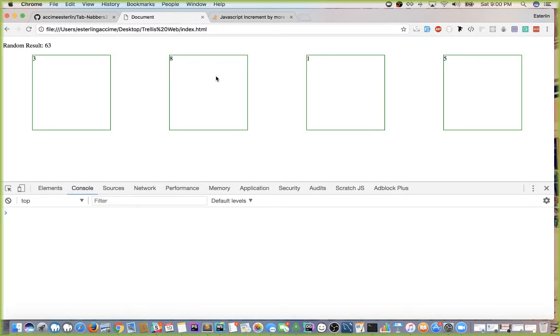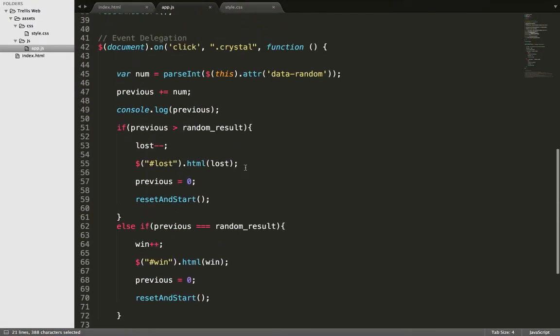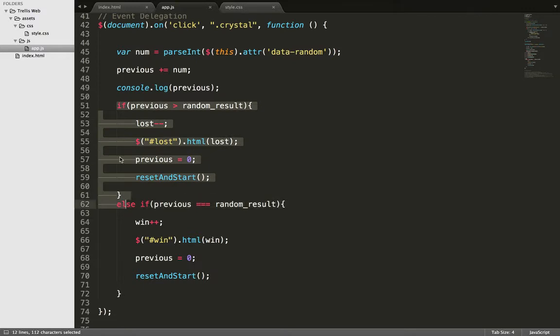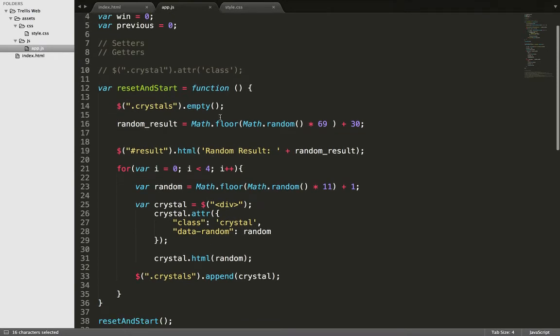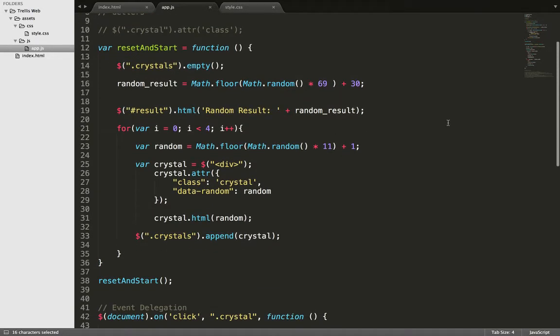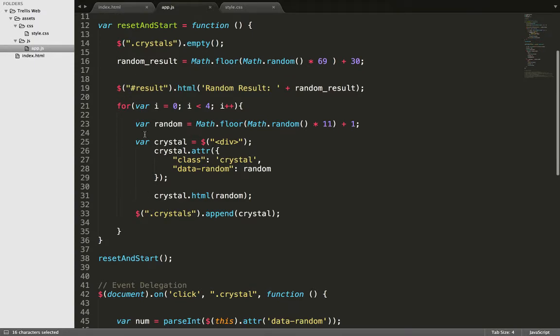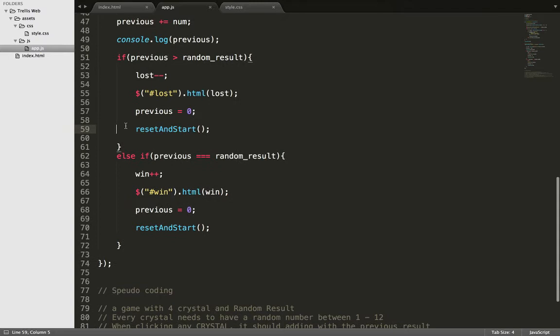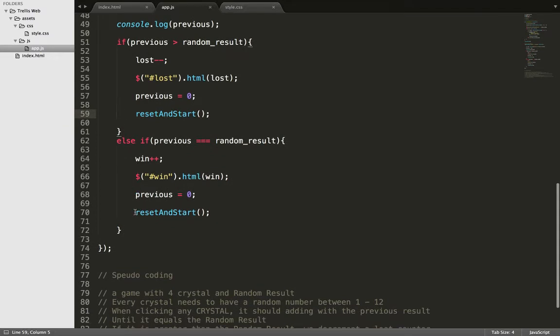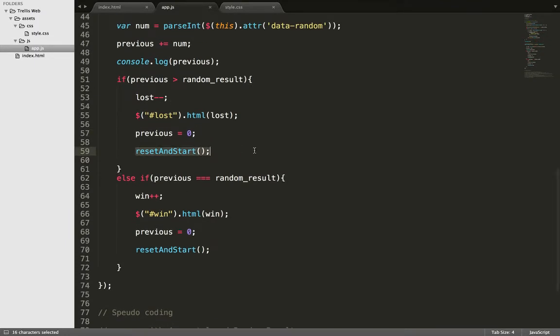Now what we do is, we check if whatever we're adding, we keep adding, is greater than this, we lost, we put this to the DOM, and then we run this whole function again for it to empty the things, generate a new number, and put them to the DOM again. All this is happening every single time we lose, and every single time we win, this is happening again. That's why I wrapped it up into a function, because it's reusable now, and this is one of the good uses of a function.